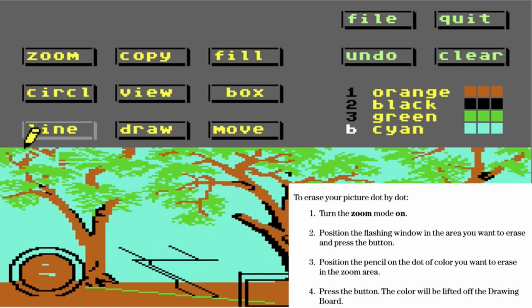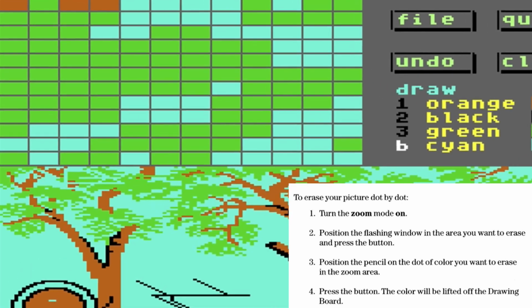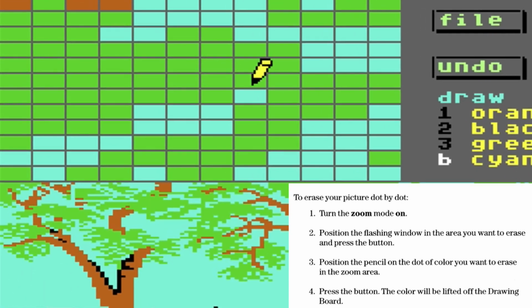To erase your picture dot by dot: 1. Turn the Zoom mode on. 2. Position the flashing window in the area you want to erase and press the button. 3. Position the pencil on the dot of color you want to erase in the zoom area. 4. Press the button. The color will be lifted off the drawing board.